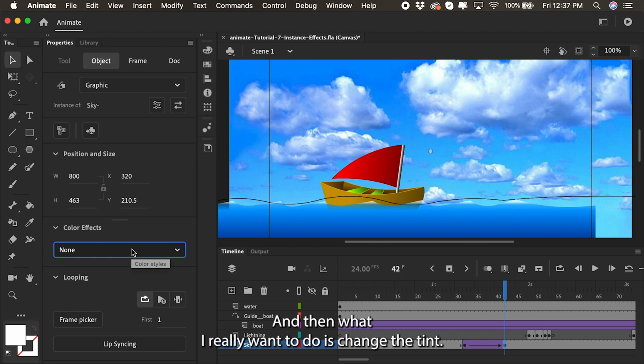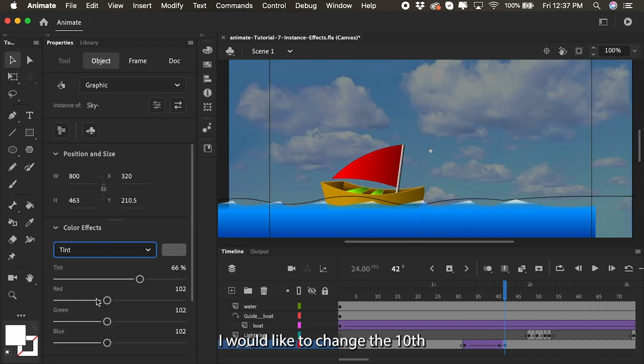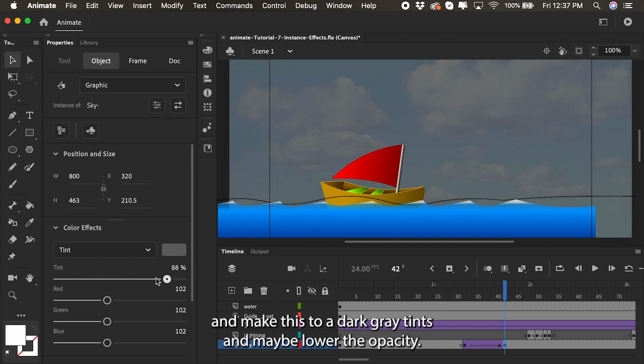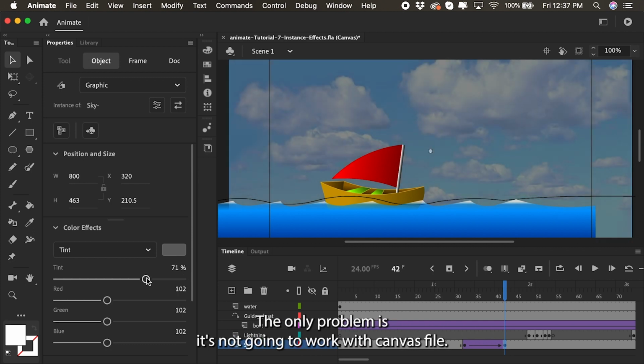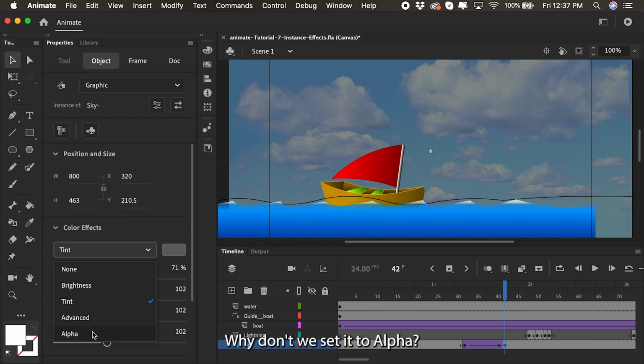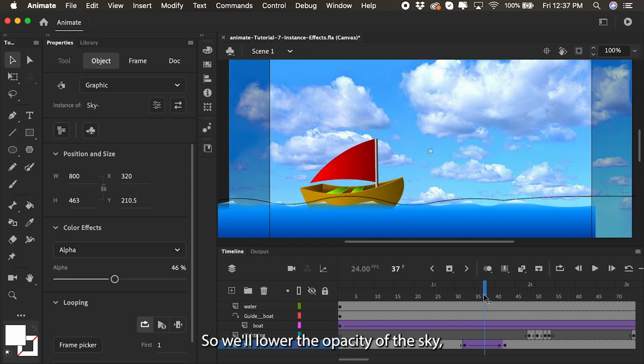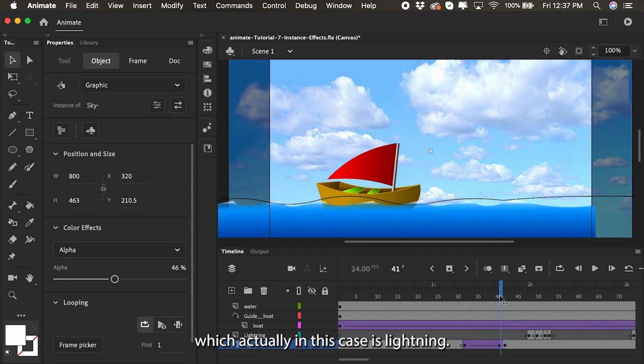And then what I really want to do is change the tint. I would like to change the tint and make this a dark gray tint and maybe lower the opacity. The only problem is it's not going to work with Canvas file. So I have a workaround. Why don't we set it to alpha, so we'll lower the opacity of the sky, which actually in this case is lightening the sky, not what I want.